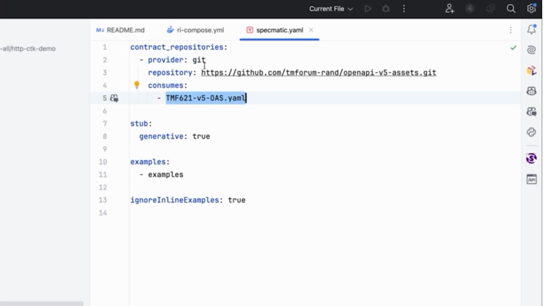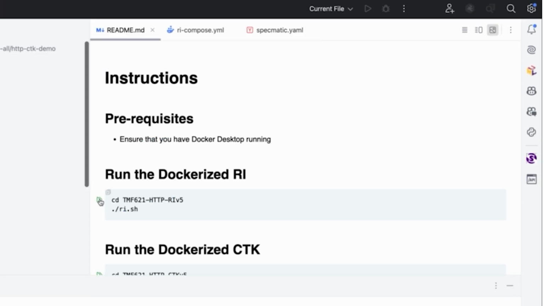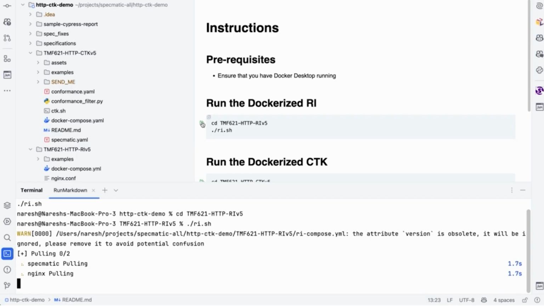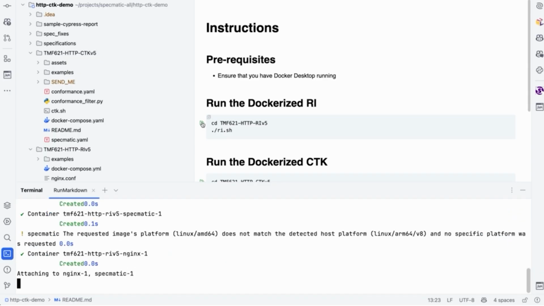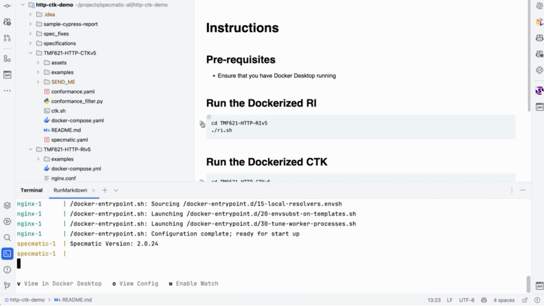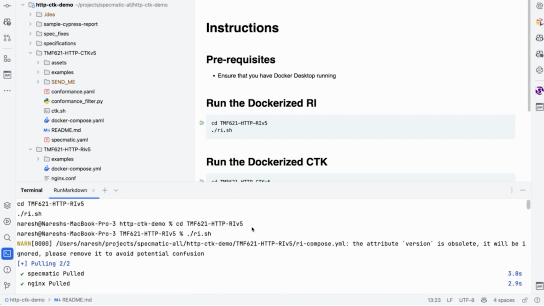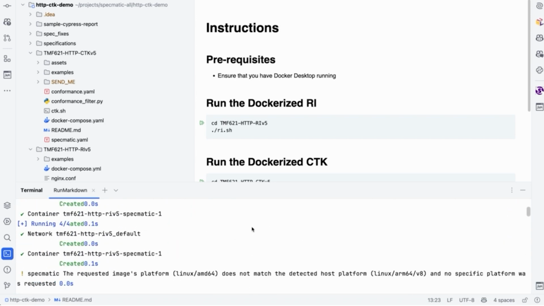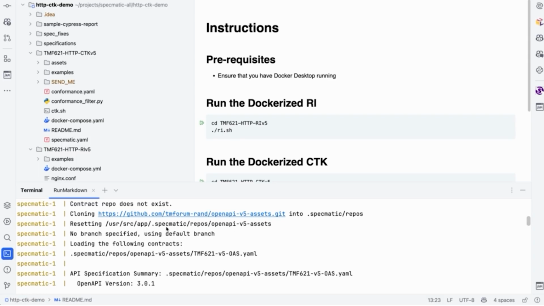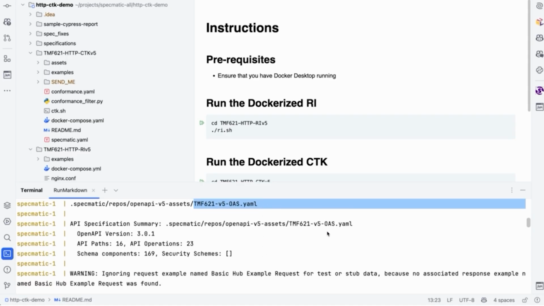And so with that, if I go ahead and run the reference implementation, you'll see that it's basically pulling the latest version of Specmatic from Docker and spinning up Specmatic. And here you will see that it's tried to look for where the specification is. It says, okay, the specification does not exist. It's cloning this repo and pulling the specification at runtime, right? This ensures that there is a single source of truth and it's always up to date, right? And so it's loaded the specification.